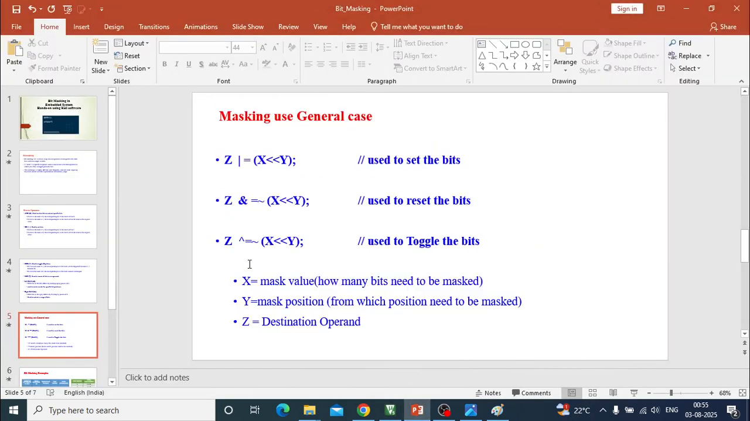The last one is toggle. For the toggle operation we have to follow it like this: Z is equal to Z XOR (X left shift of Y). Cap is nothing but the XOR operation. Okay, now let us see whether it will work or not.